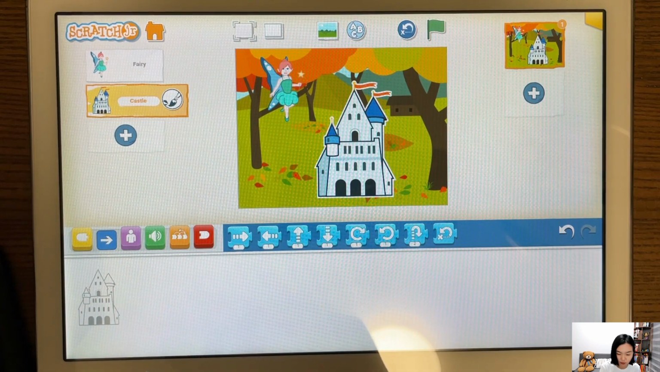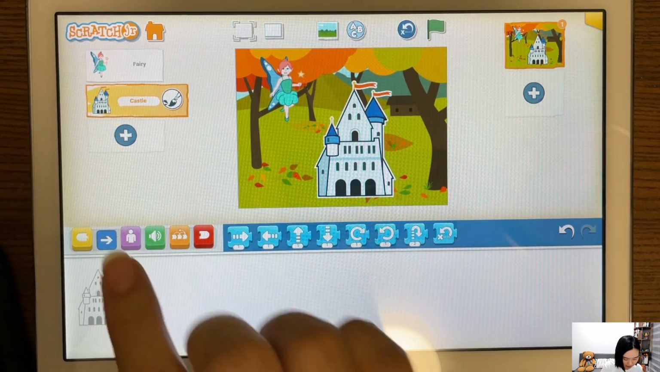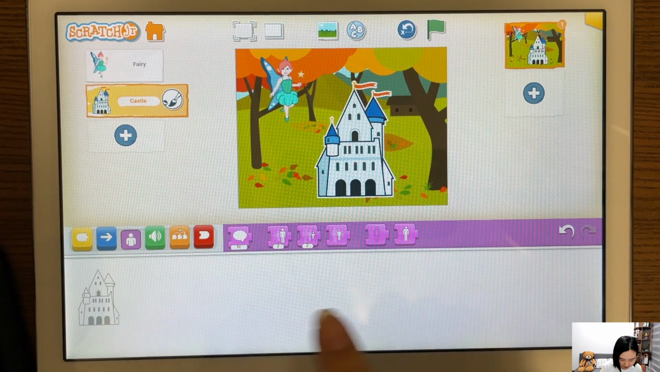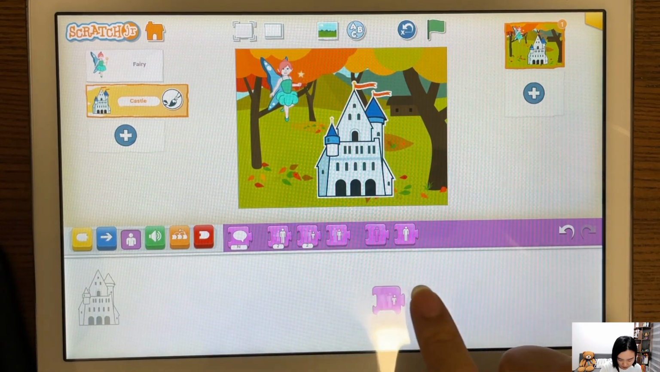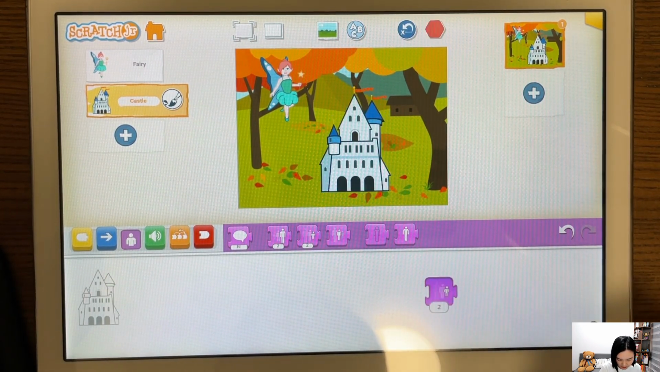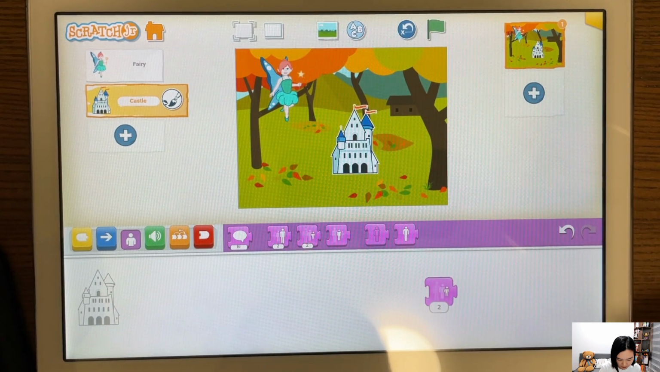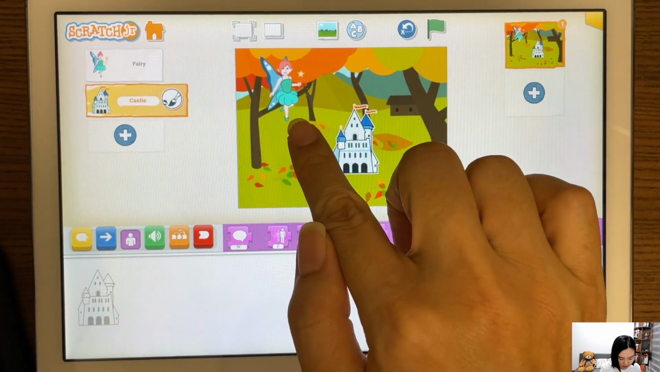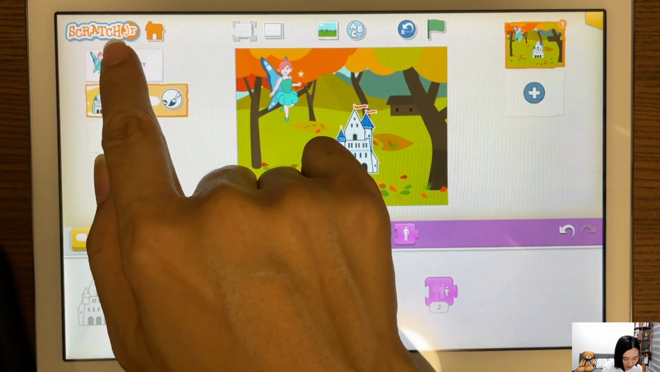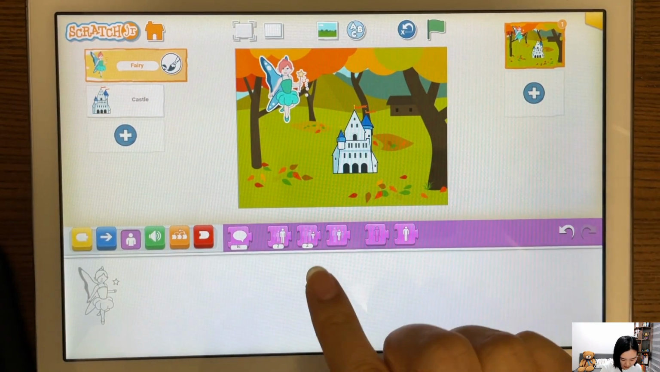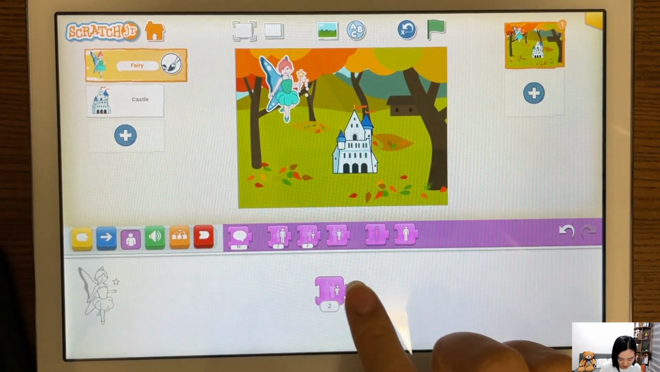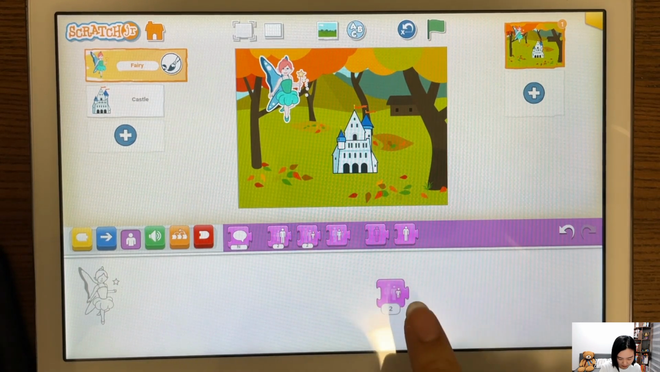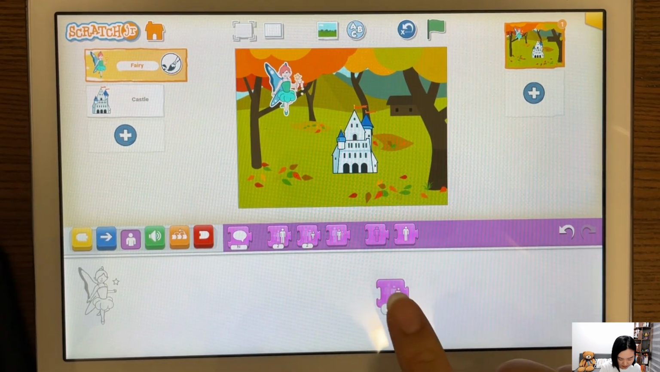The castle is a bit big. So remember how to make it smaller? Tap on the purple man. And this is to make it smaller. So tap, smaller, tap, smaller. I want the fairy to be smaller as well. So I'll tap on fairy, and drag this one to make it smaller. So tap, smaller, tap, smaller.